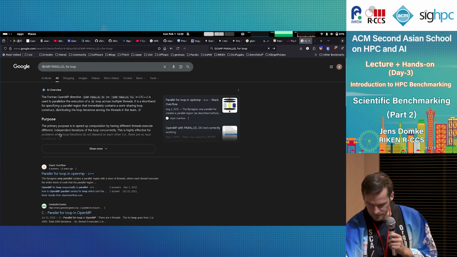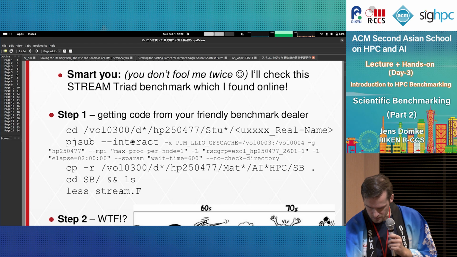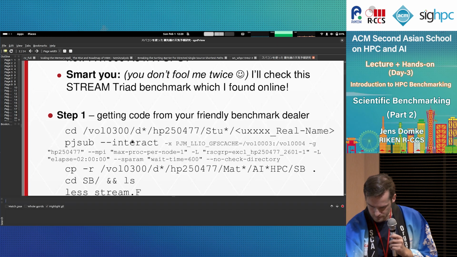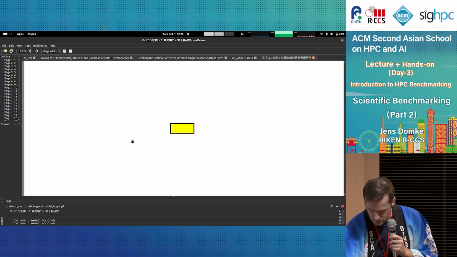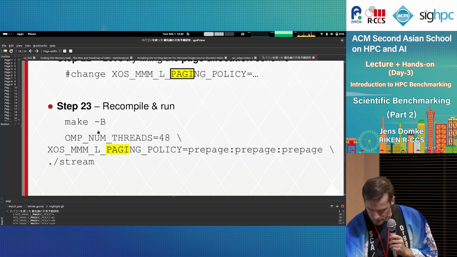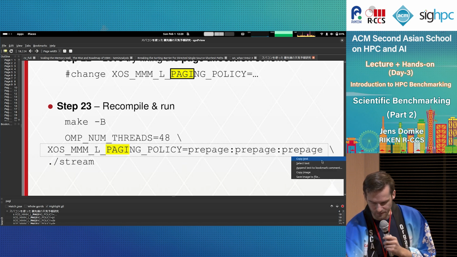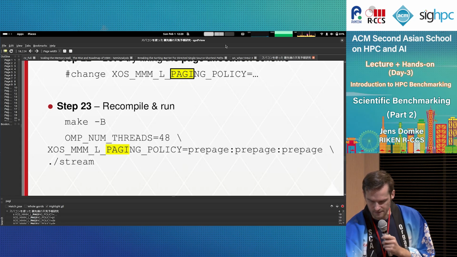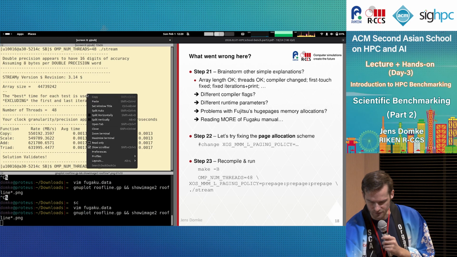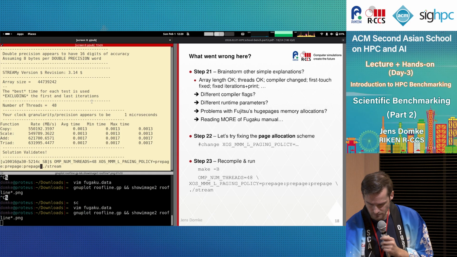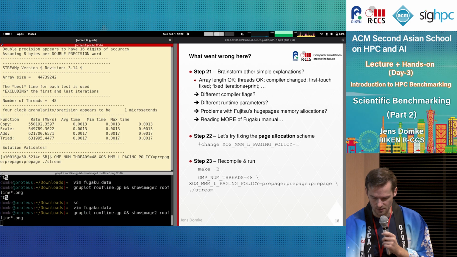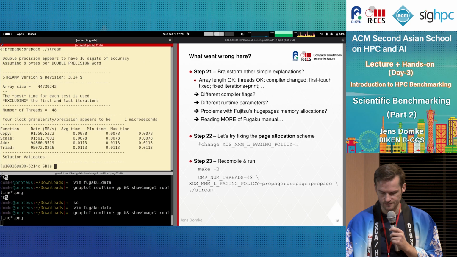To copy this, paging. I want to change that. Okay. Copy this. And there's something like pre-page command instead of on-demand. So we are changing the paging policy as recommended by Fujitsu in some of their manuals. And we see if we can improve.